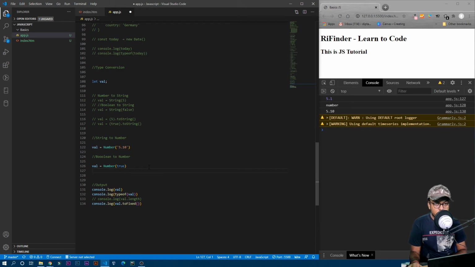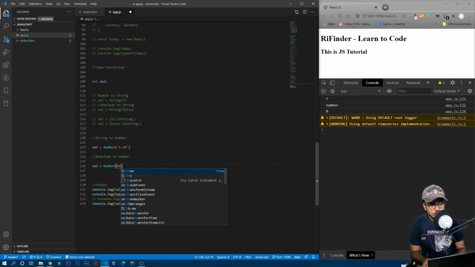So I already told you true means 1 and false means 0, right? So now if I save it, you can see it printed 1 over here. Similarly, if I just write false over here, you can see it printed 0 over there, right? And now I'll write true over here, and you can see it printed 1.